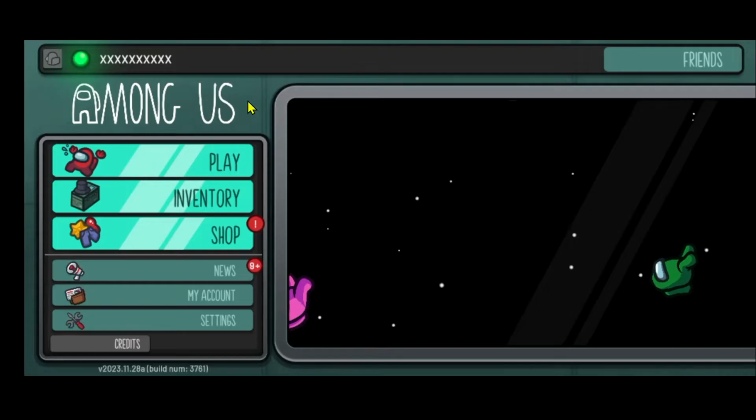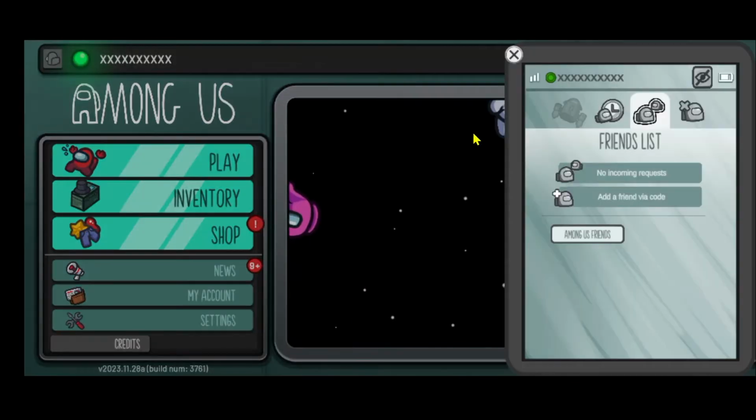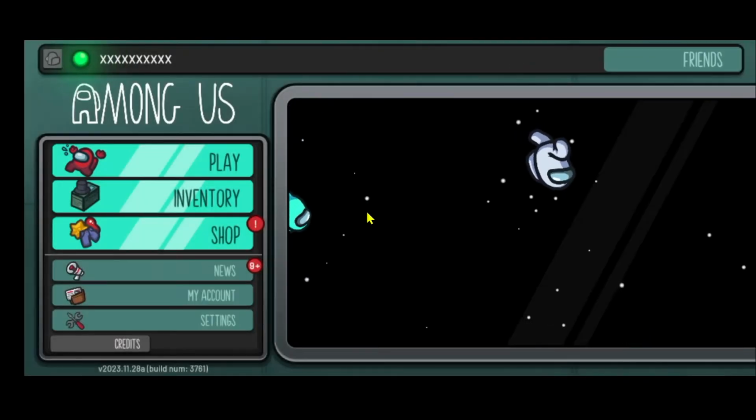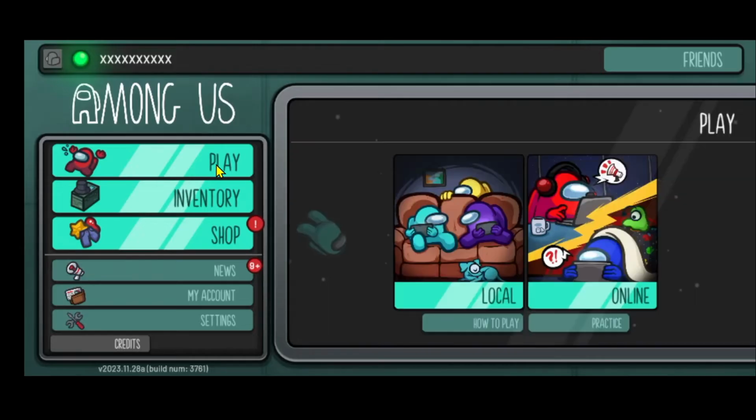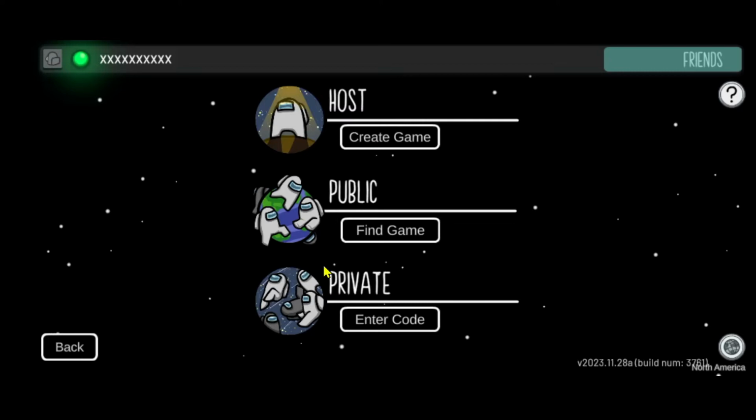Now first of all, open up the Among Us game within your device, and once it is opened up and you have logged into your account, you will be taken into the home page from which you can join various different games. In order to join an existing game, tap on the play button, and now if you have a local friend hosting a game, then you can tap on local to join the game. Otherwise, tap on online, and now you have various different options.